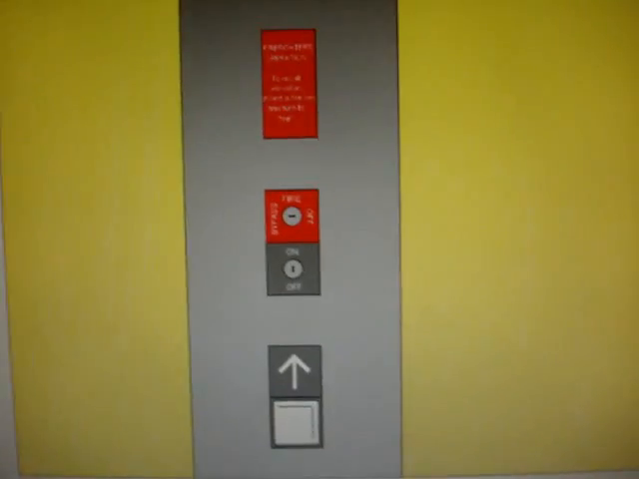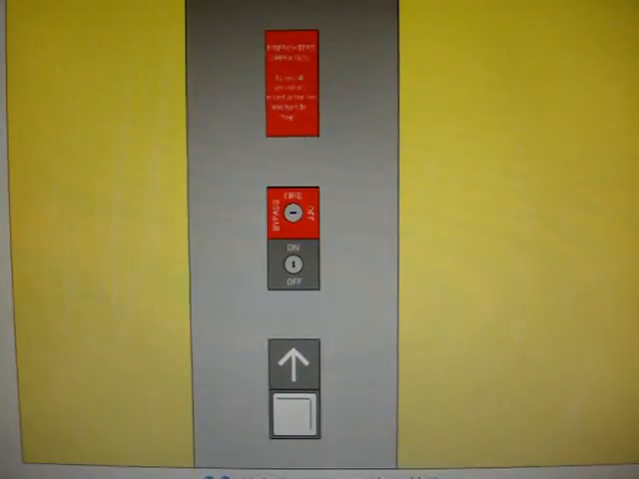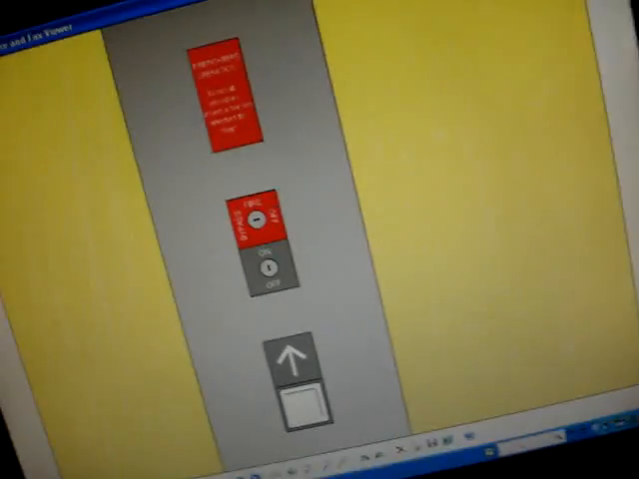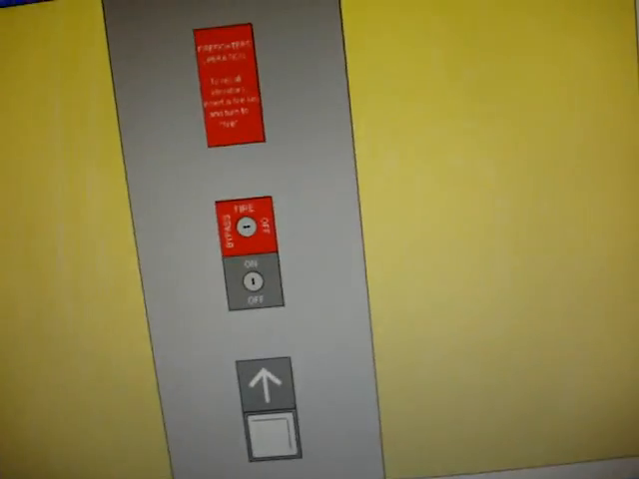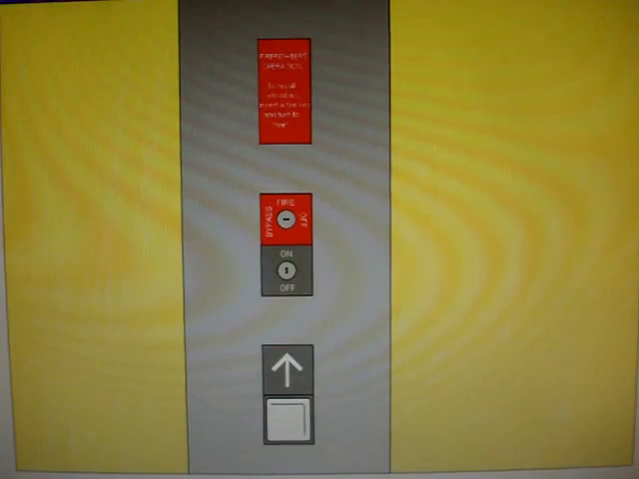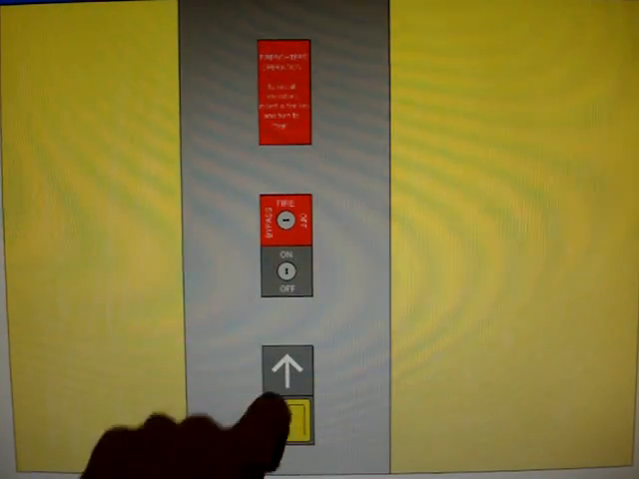Hold on, let me set this up. I didn't set up the camera straight enough. Yeah, this camera's kind of down a little bit. Nope. Yeah, I set this up wrong. There we go. I think that's pretty good now. Let's call it.